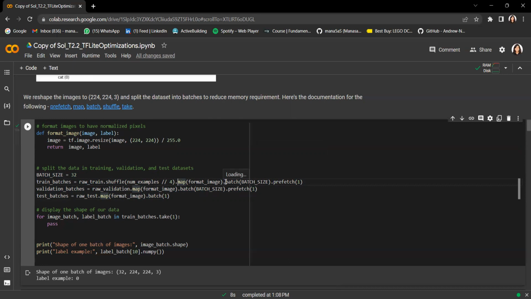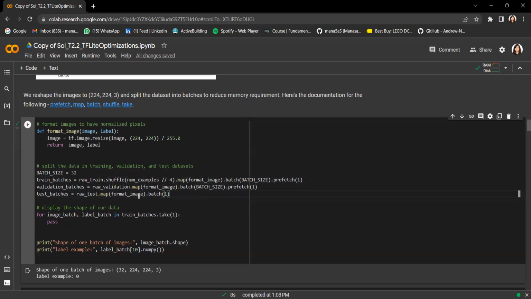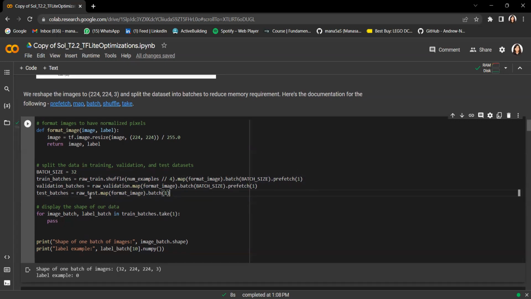Then we go ahead and batchify the training data set with our defined batch size. And finally, we have this command called prefetch of 1. This essentially is a TensorFlow optimization trick where once we are processing one batch, TensorFlow makes sure that it already is handling or getting your second batch of data ready. And this just improves latency. So that was our train batch.